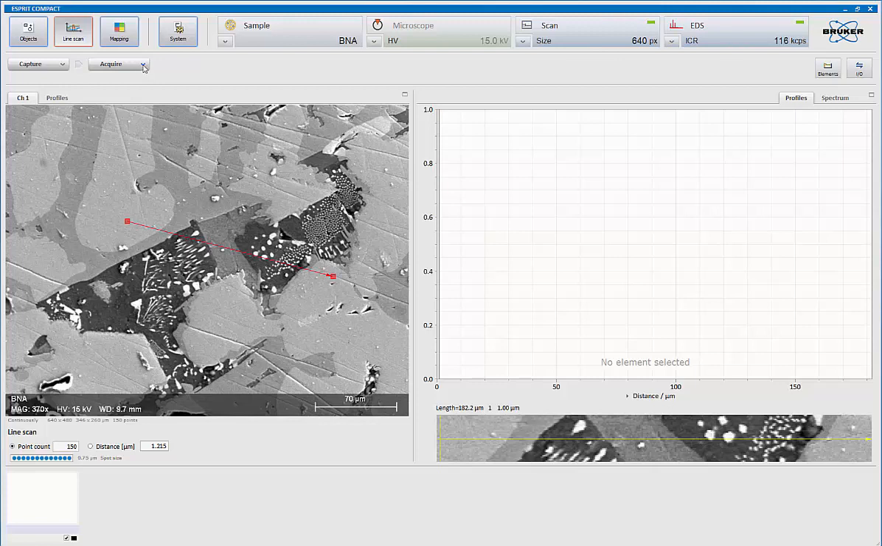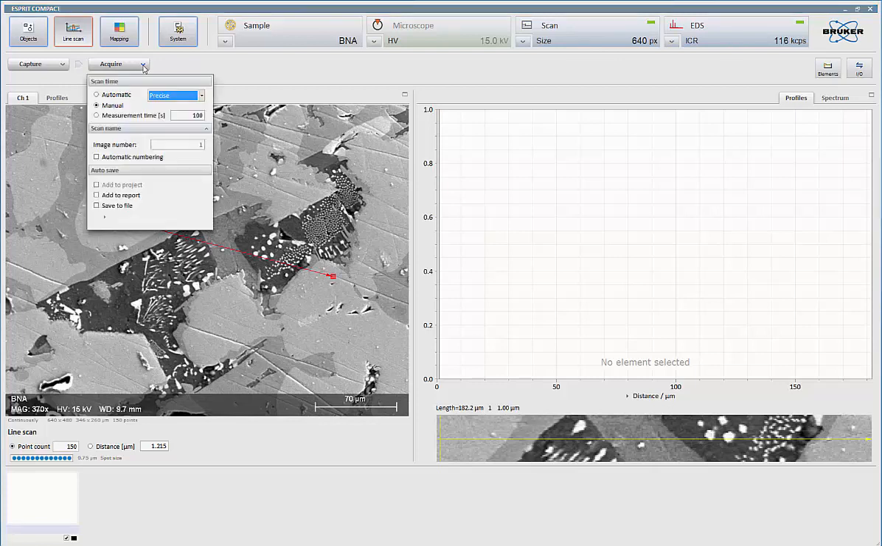Under Acquire, down arrow key, there's my menu. So I can do it based on precision, either 100,000 counts total, 300,000 counts, or 1,000,000 counts total within the line profile. Manual, keep collecting until I tell you to stop, or for a certain amount of time. And realize, again, it will always finish out the frame. So if it takes longer than 100 seconds to do a scan, it will wait. It'll stop the scan after it finishes the entire frame.